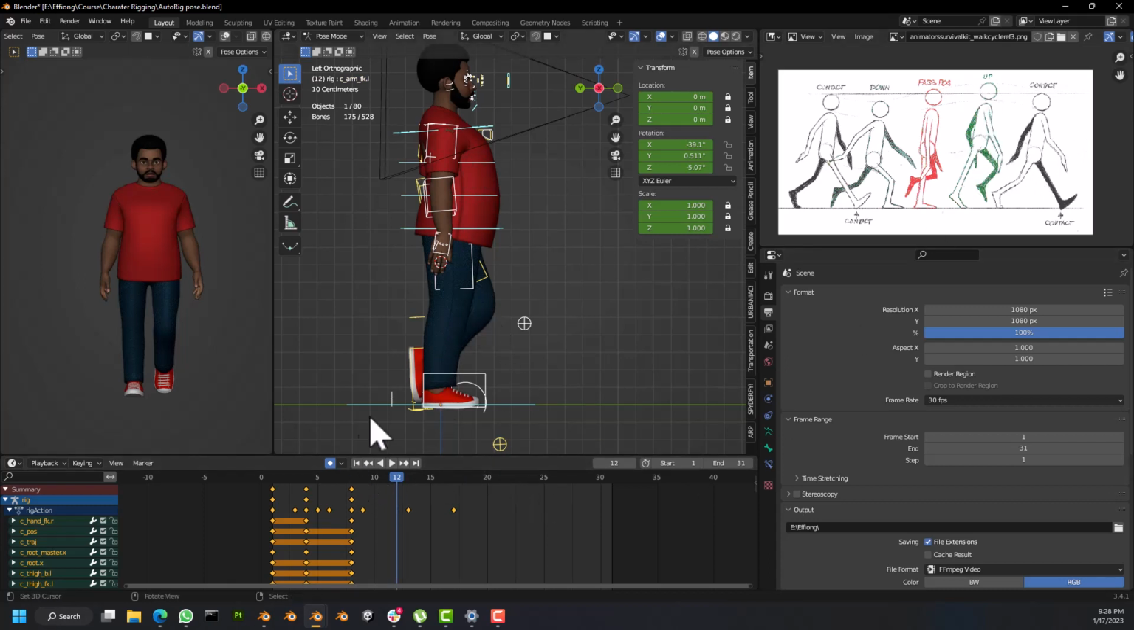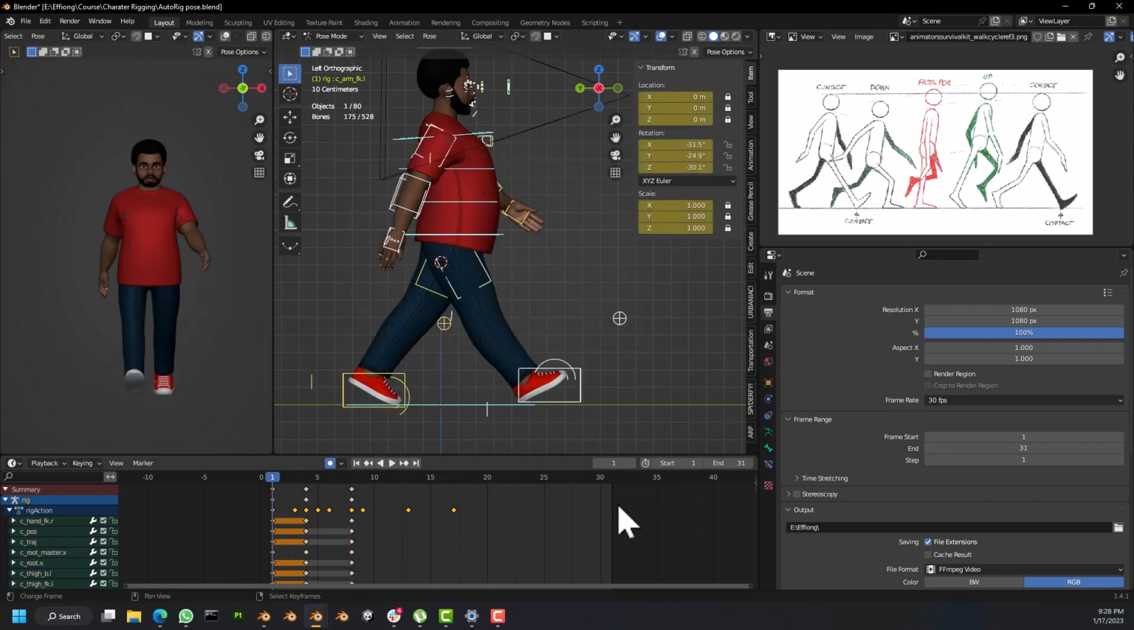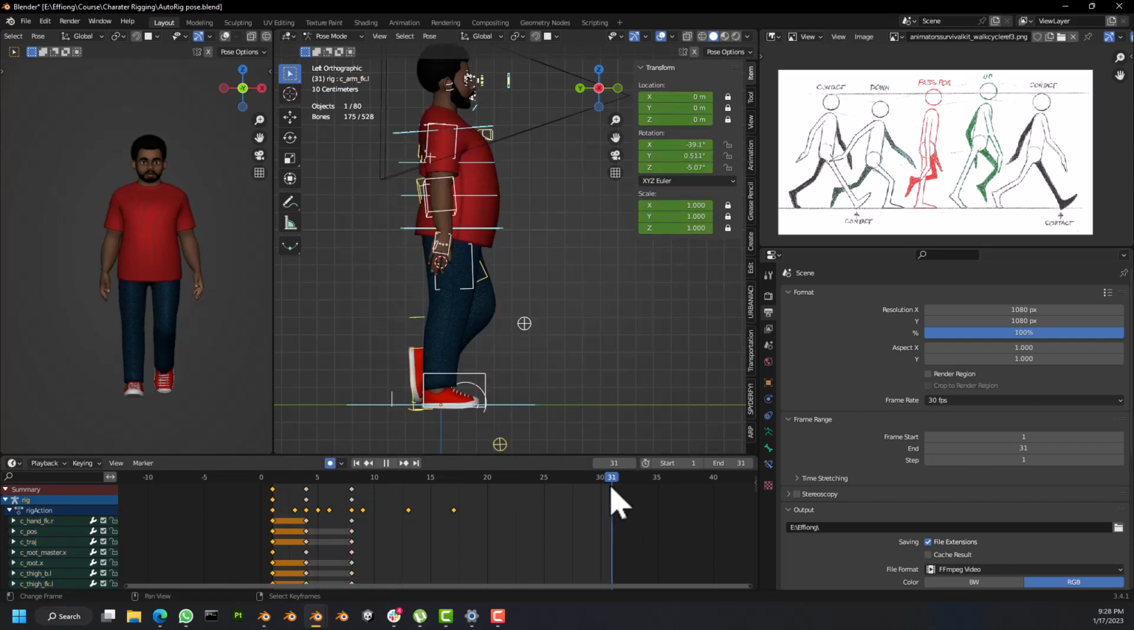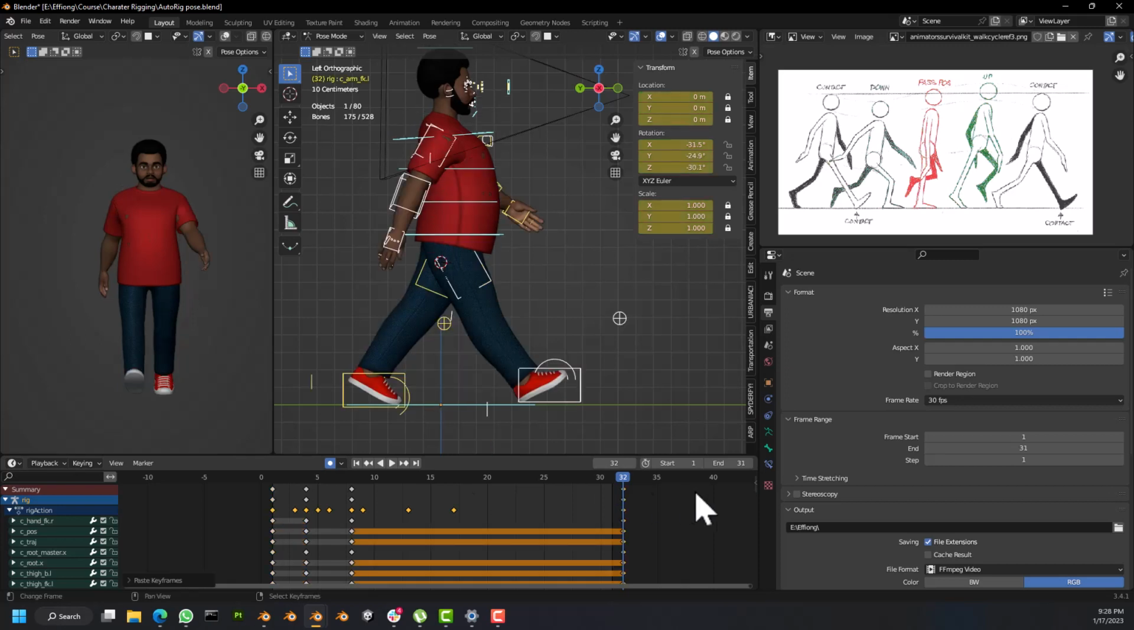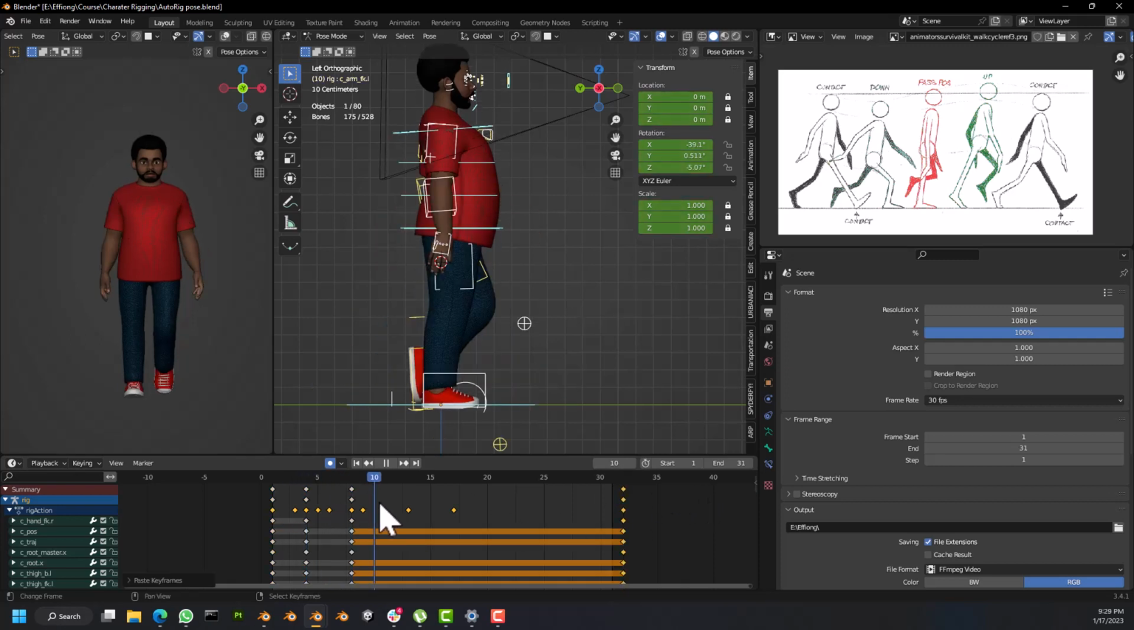Okay. Then before we do that, let's copy this contact pose and paste it at frame 32. So copy this contact pose here. So just do Ctrl C and Ctrl V to paste it here. So at frame 12, that's it.